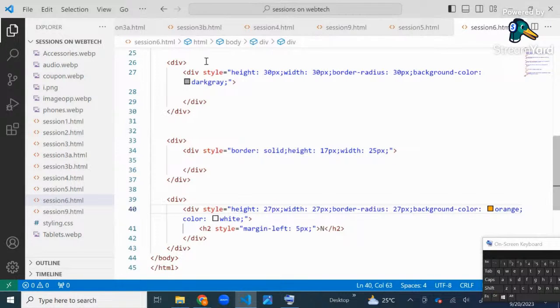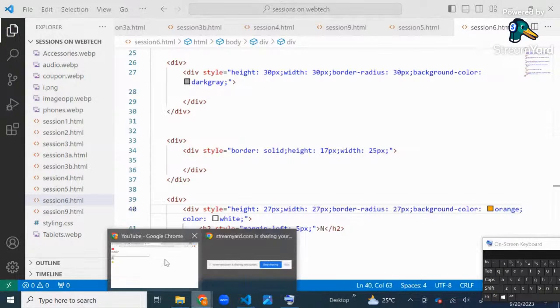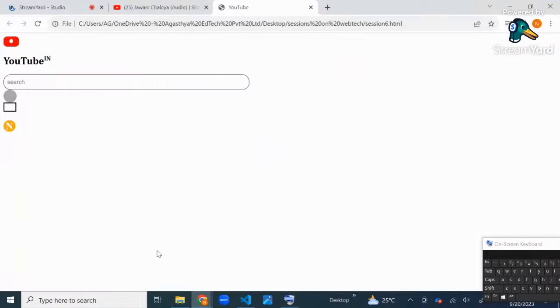Okay, I will save. And if you look at the output here, we got this output. So now, how to arrange it side by side? Any idea, guys? How to arrange side by side? Can we directly use margin and padding and start moving the things, or should we go with another approach?